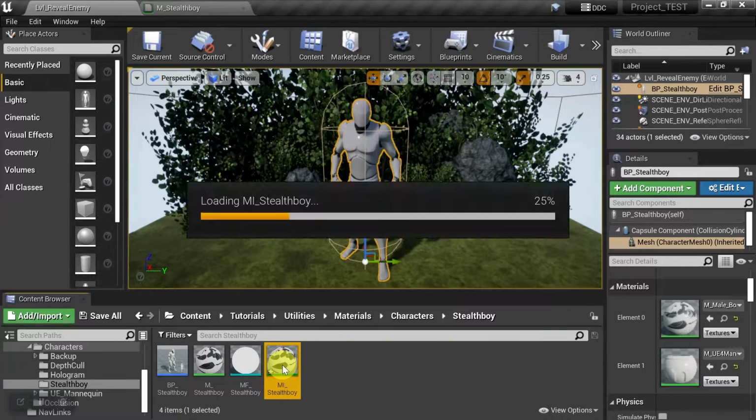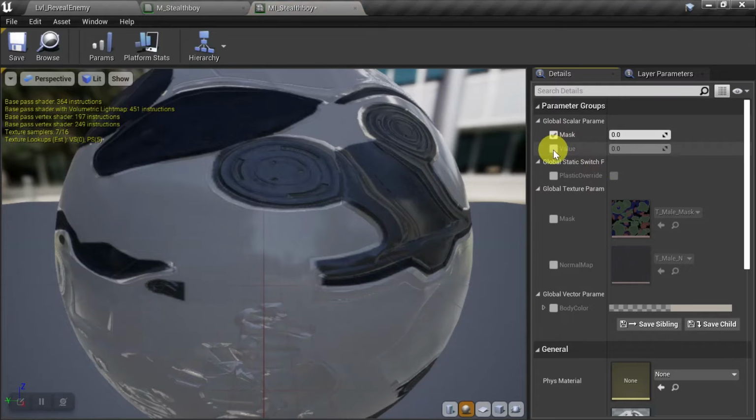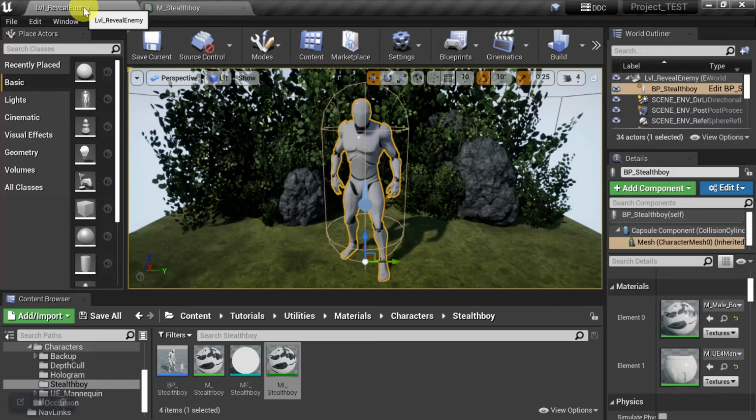And let's go ahead and open it up. And we'll activate the mask and value parameters. And we'll save and close this. And then let's go ahead and duplicate it, and we'll create one for the logo.